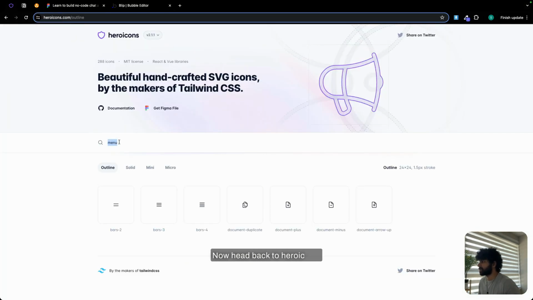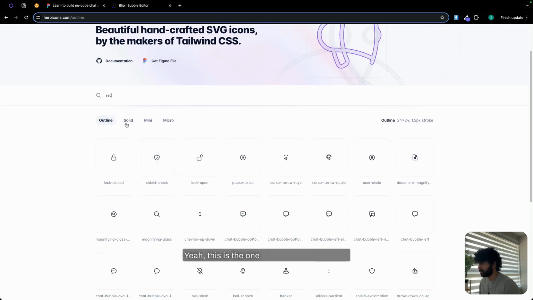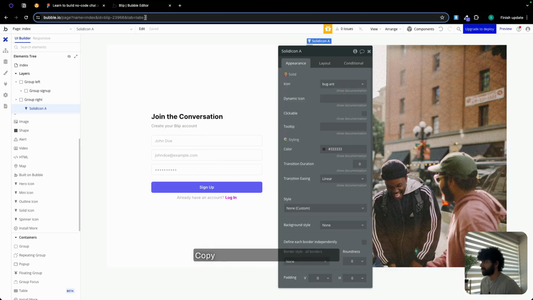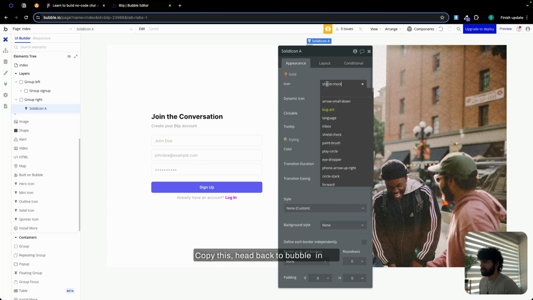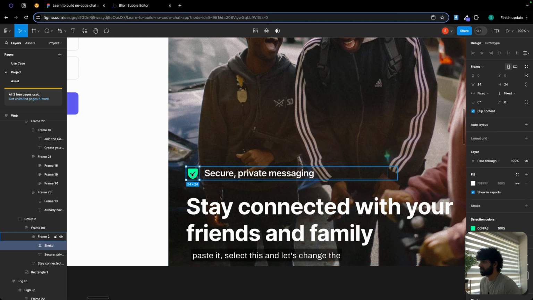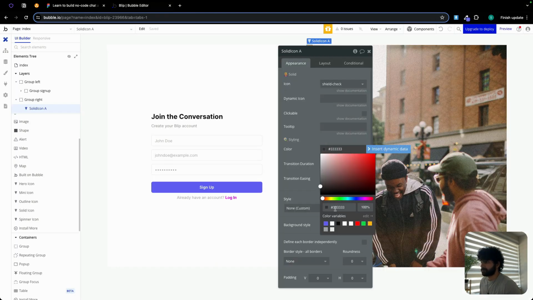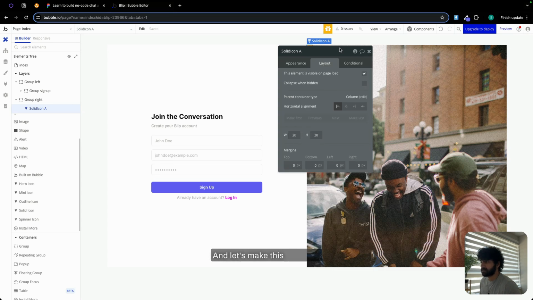Now head back to hero icon and let's search for security. Yeah, this is the one that we're going to use. Just click on solid, seal check, copy this, head back to Bubble. In this, paste it, select this, and let's change the color, which is 00FFA3. Let's make this 20 by 20.